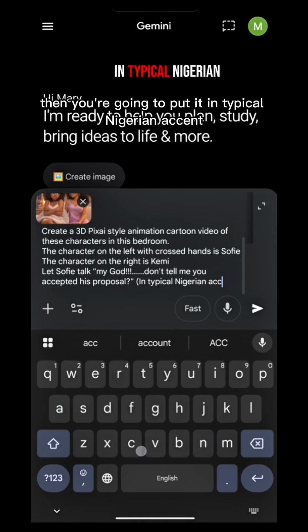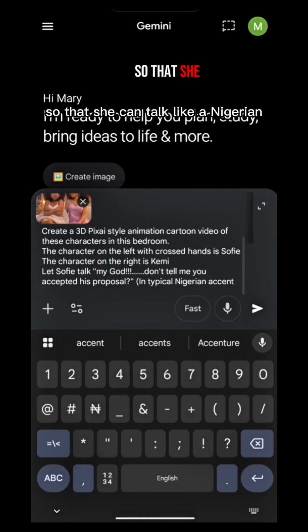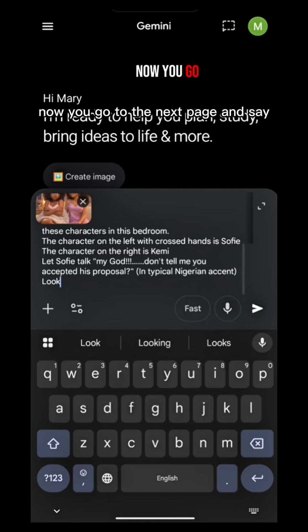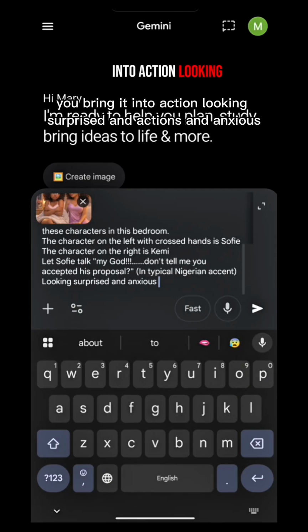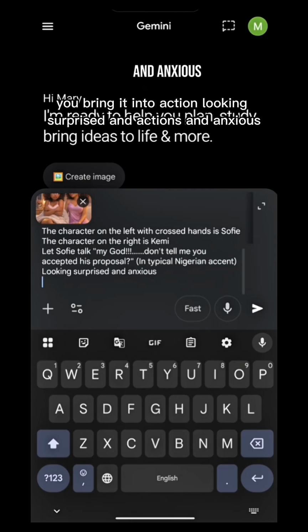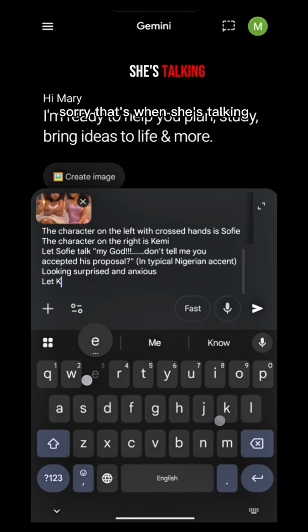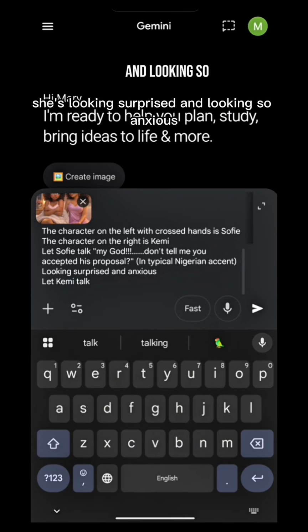Then you put in a typical Nigerian accent so that she can talk like a Nigerian. Now you go to the next line and describe how she's looking, the emotions and everything. You bring it into action, looking surprised and anxious. That's when she's talking, she's looking surprised and so anxious.